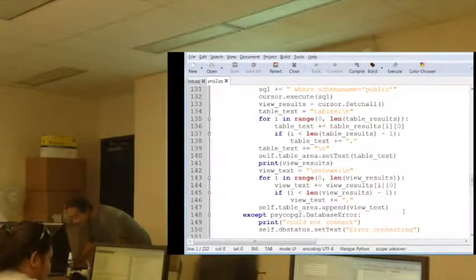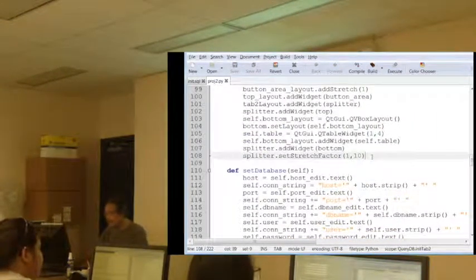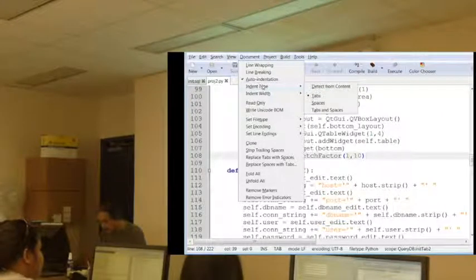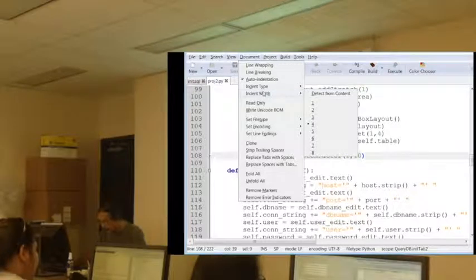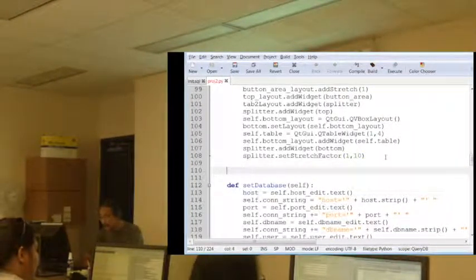Okay, let me check a couple of things. Indent type, oh, I don't know why it's that. Spaces, indent width 4, okay, that looks good now. All right, so I'm going to go def, okay, update text area.